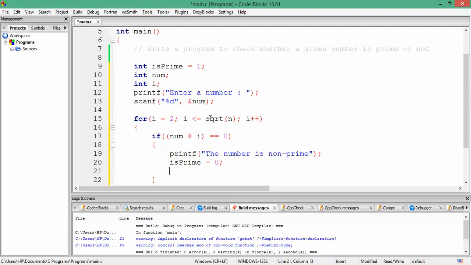And then because we have already found that the number is non-prime, we have got a factor of this number. No need to check any further factors of the number. We can just break out of this loop.